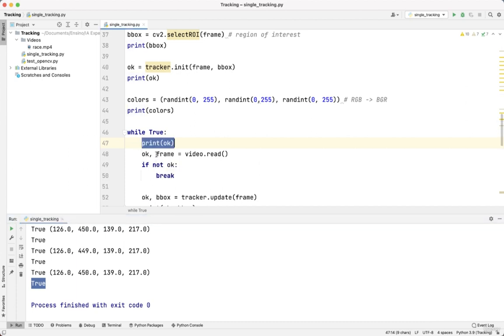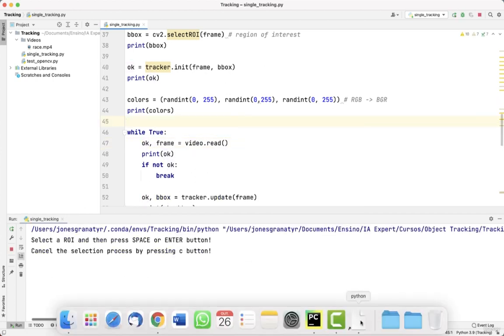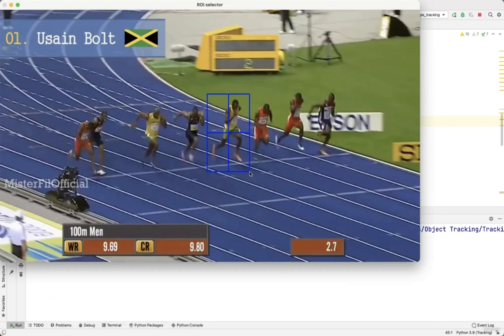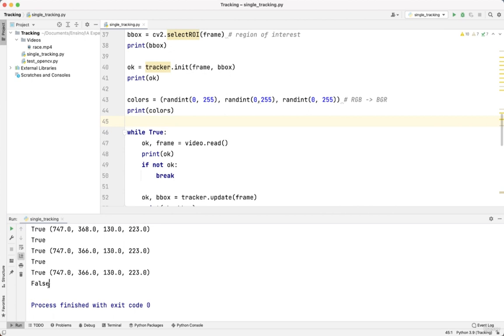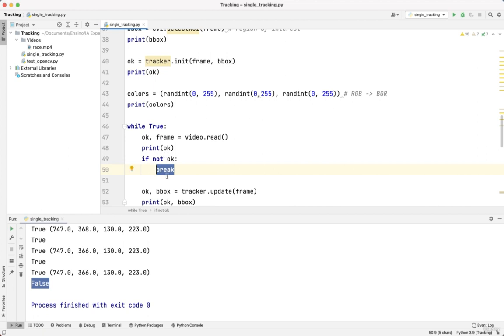but we just need to put the OK variable after reading the frame. Let's run again. Select the runner, press enter, and let's wait until it finishes processing all the video. At the end, we can see false, which indicates that we couldn't read any frame anymore. So it means that the algorithm could process all the video. And then the break will be executed to stop the while loop.